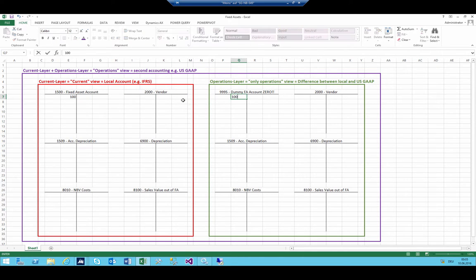it can actually look like this. I'm going to talk about the dummy fixed asset account zero here later on. So it can actually look like this. We just don't have a look at this account here, which means nothing else that we have here. Sorry, the depreciation, of course, is missing. So we're going to make an example right afterwards.